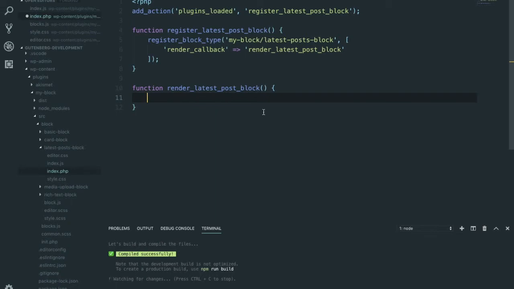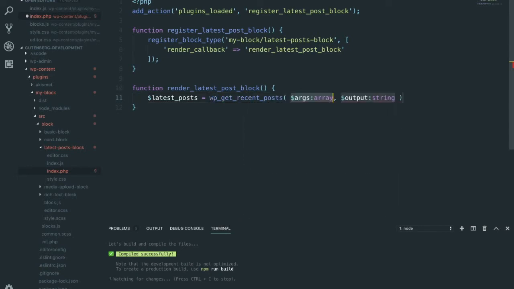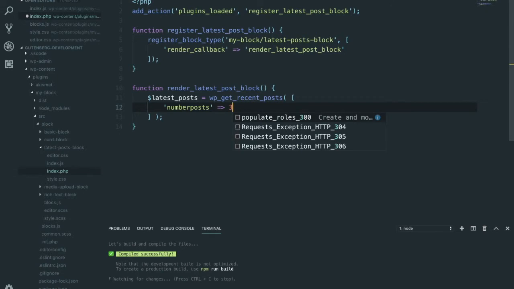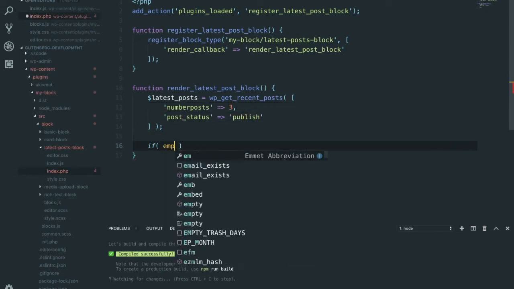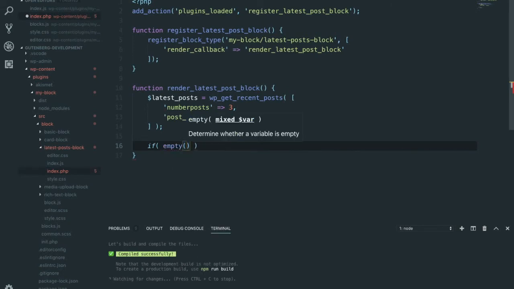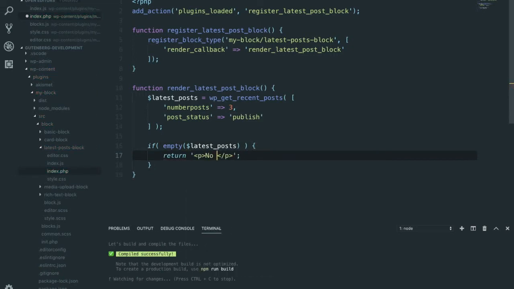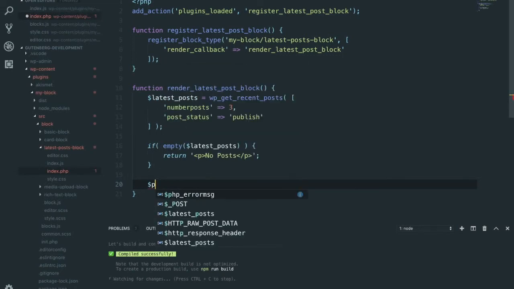Okay, so first I'm going to grab latest post. Okay, here also we need to check if latest post is empty, then we are going to return no post. Okay, and then if it is not empty, now we need to render the post.